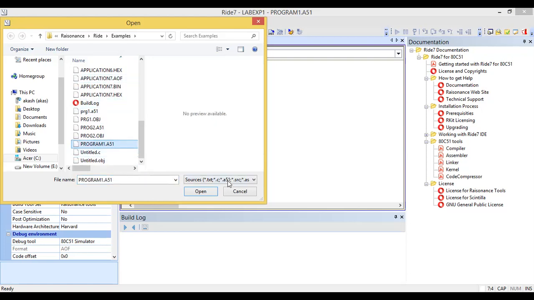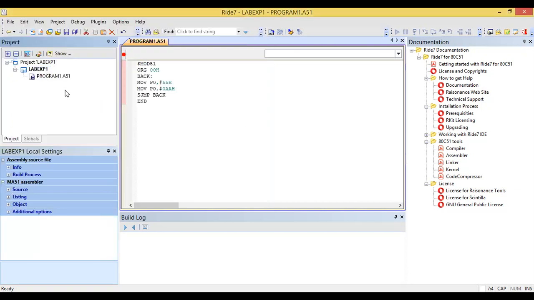If it is not displaying, please click on the source file type. Sometimes by default it will choose C files or some other file. So if the source file is not displayed, please click on this button, and here you can see program1.a51. If you want to add any other program, you can choose that from the particular folder. Now we need to choose program1.a51. Now we selected this program. Now we can save all, the whole project.